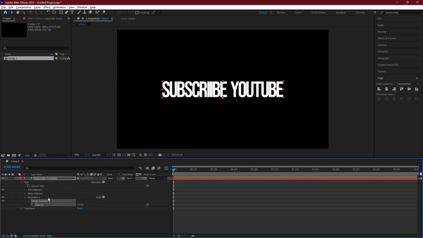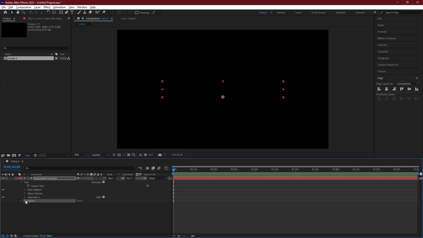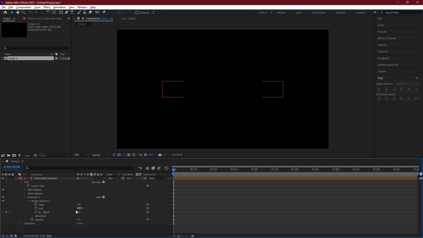Before doing anything else, set the opacity value to 0%. This ensures your text starts off invisible. Next, click the arrow next to Range Selector to open its settings. You'll see an Offset option. Click the stopwatch icon next to Offset to create a keyframe. Set the offset value to 0%.